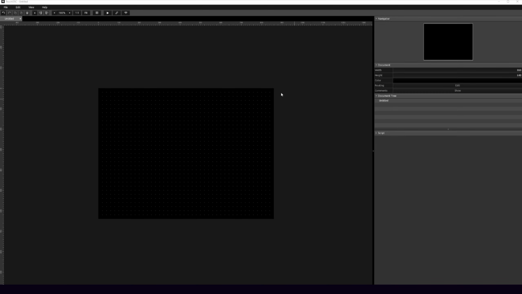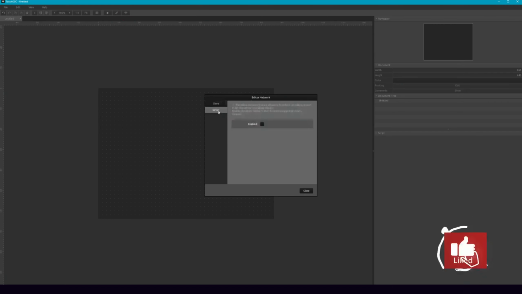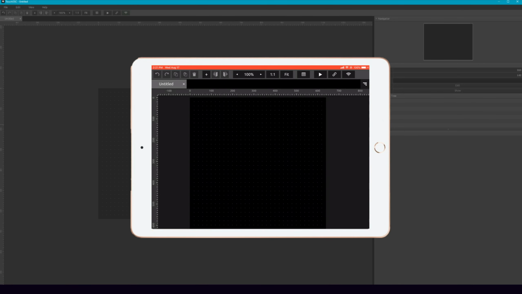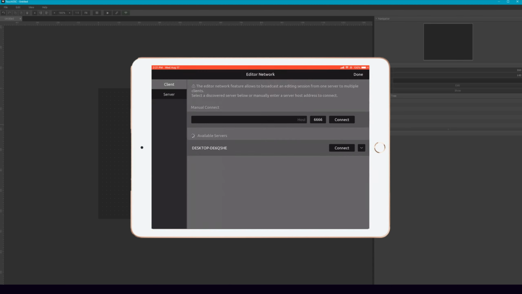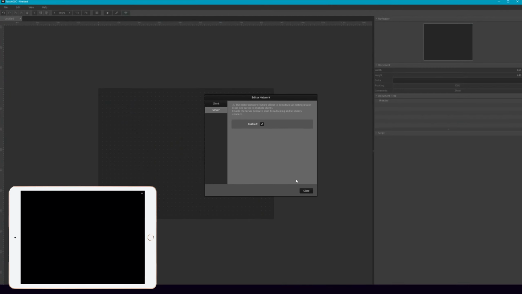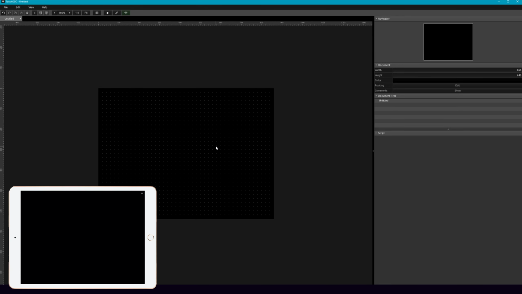So here we are in TouchOSC. Let's go ahead and connect our devices. So we're going to take this little Wi-Fi button here, select that, and we're going to go to Server and Enable. And then here on the iPad, I'm going to do the same, click this Wi-Fi thing, and we should see our desktop computer. And let's go ahead and connect. And you can see a black screen on your mobile device as well.